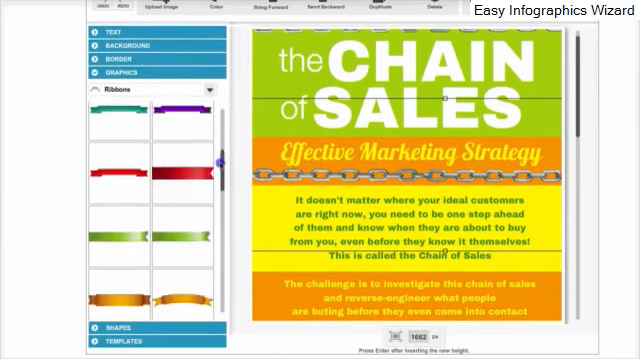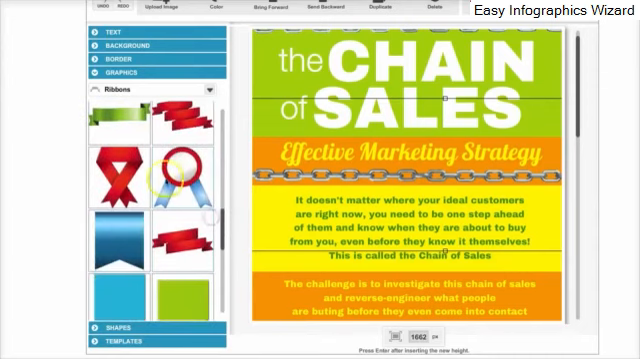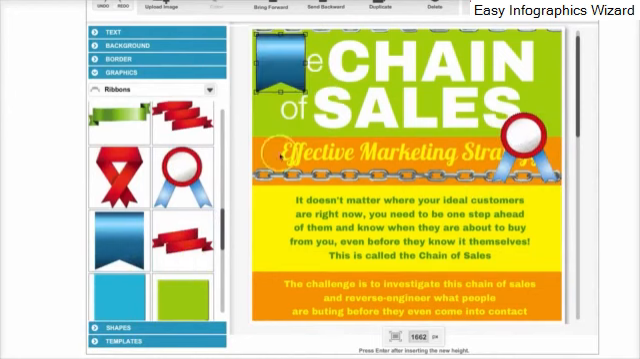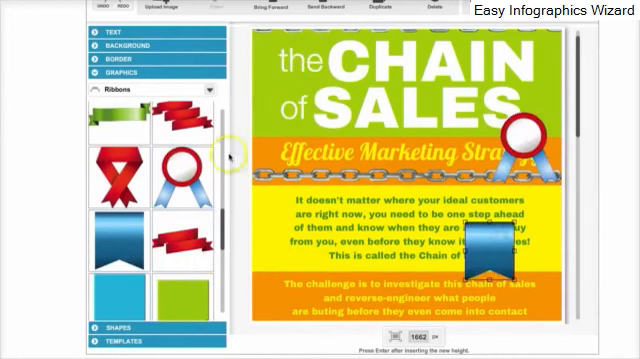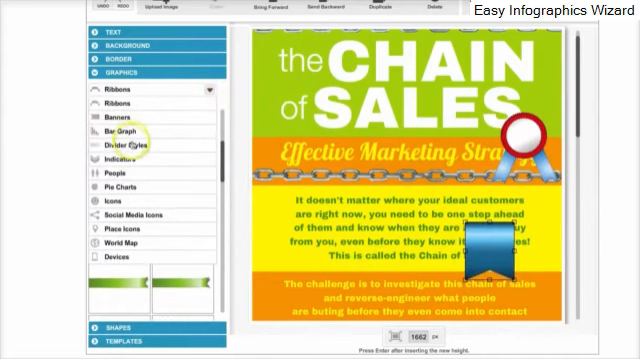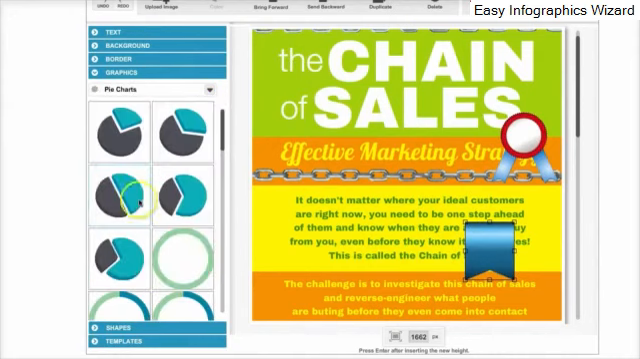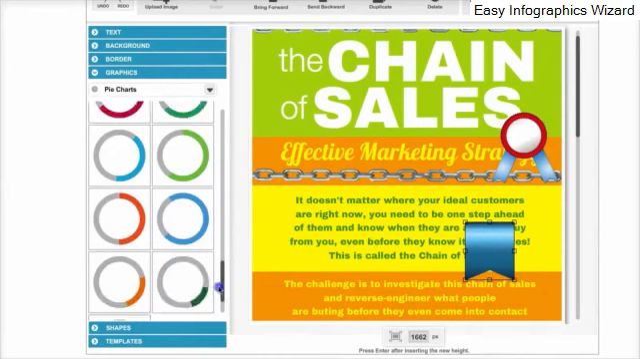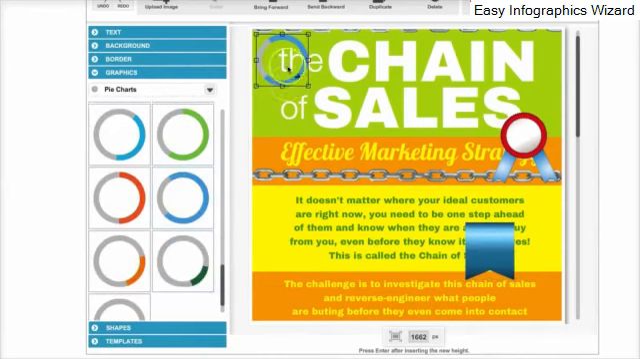So here are examples of all the different ribbons. Simply click and they load into the app. Each of these is a different section in themselves. So if we click on pie charts, you can see these different graphical pie charts that you can use. Just like that.